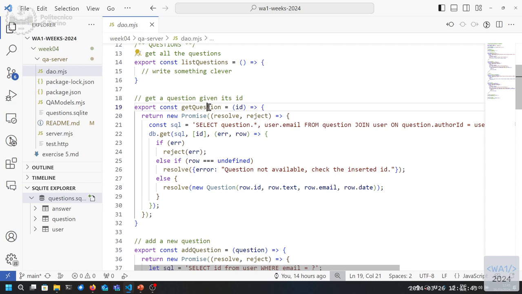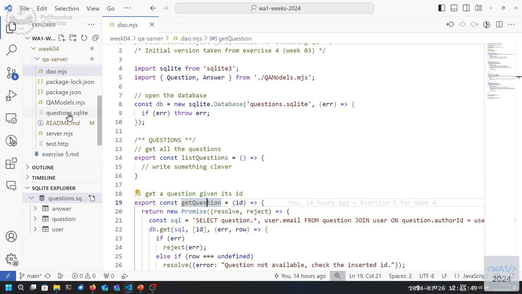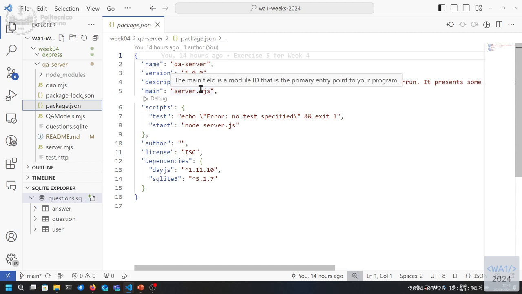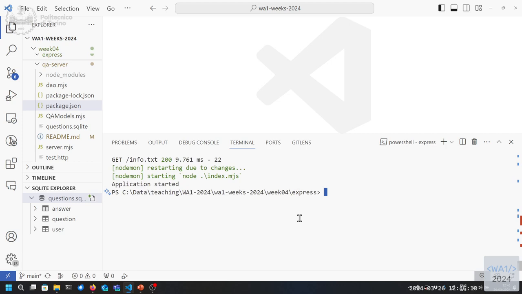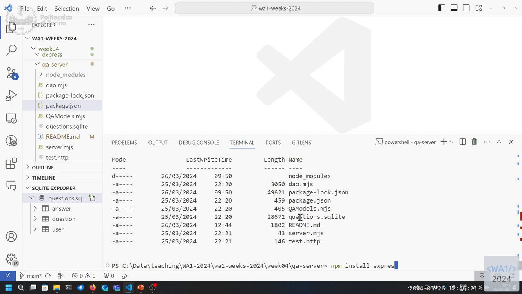Of course, here in the package.json, we already listed the dependencies, DAO.js and SQLite. So if you downloaded this project, remember to do npm install so that it will download all the dependencies. All of them for the moment, but we need to add at least Express. So let's open a terminal and go into the QA server folder and npm install express, and then Morgan, I need it.